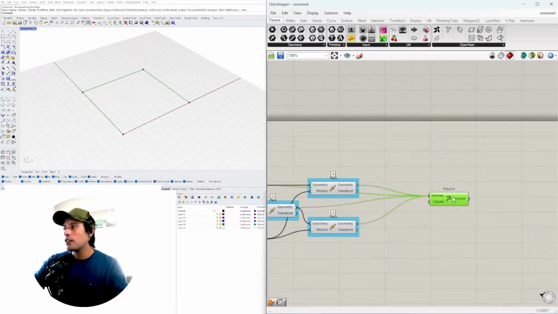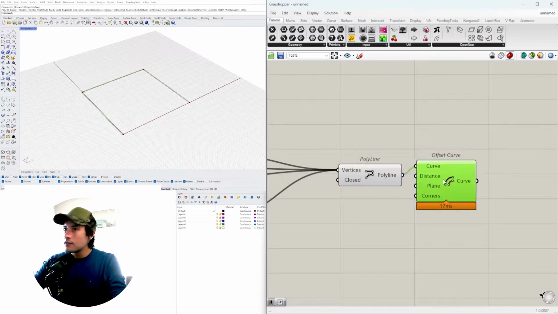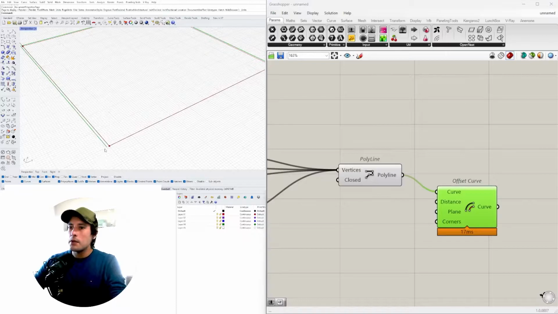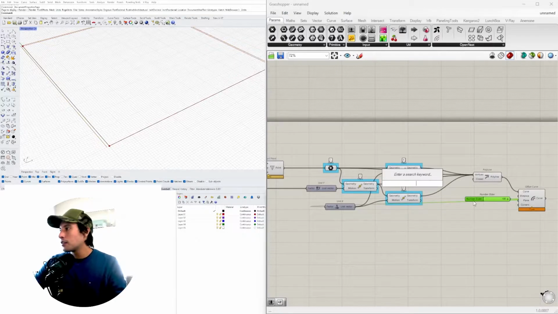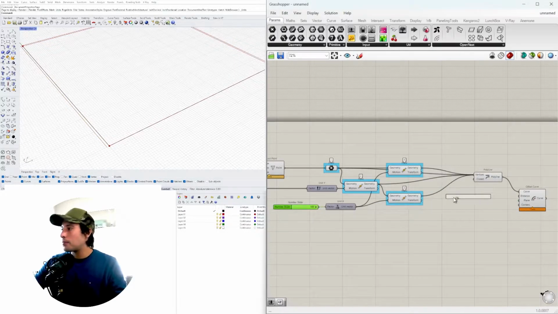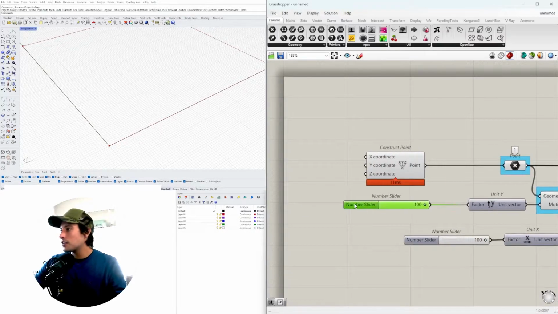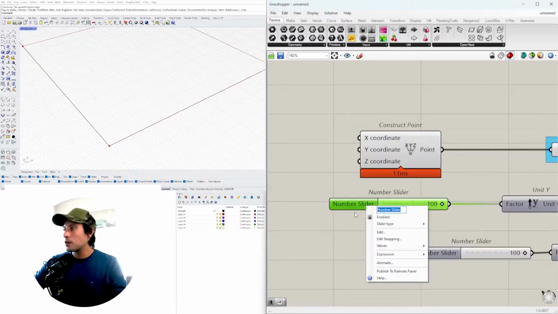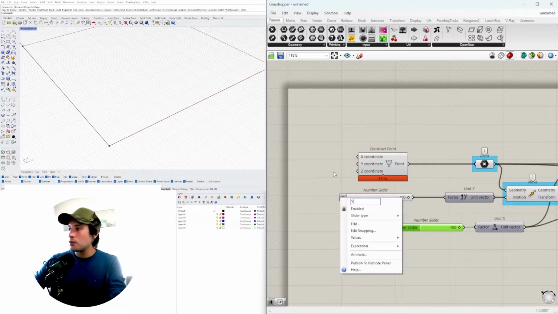So we can take this polyline and offset it. The offset here is by default to the outside, so we can use a different slider. Move this over, tap Alt. Now, of course, we can always change the names of these sliders. So we can right click on it and call this size. We'll just call this X. And this is actually Y. We'll do Y.